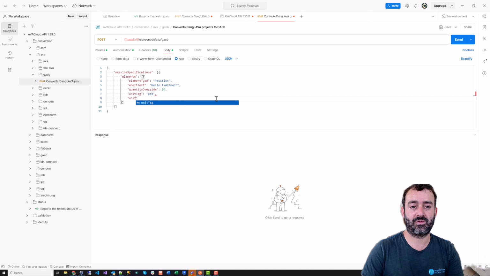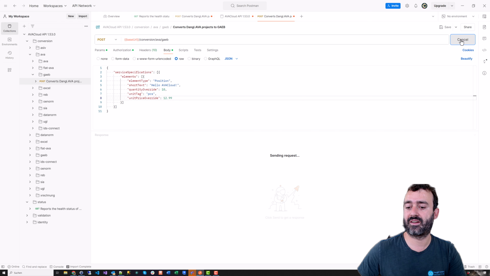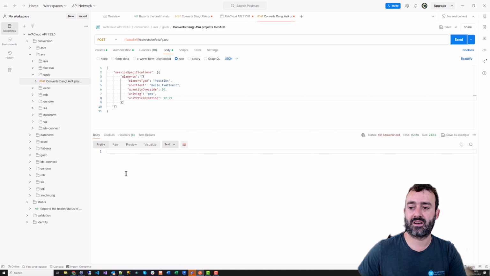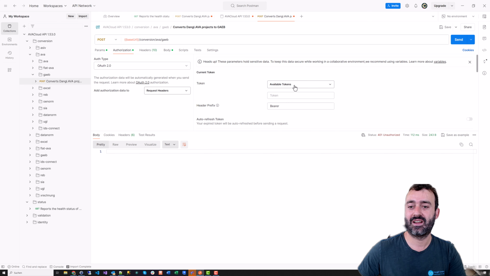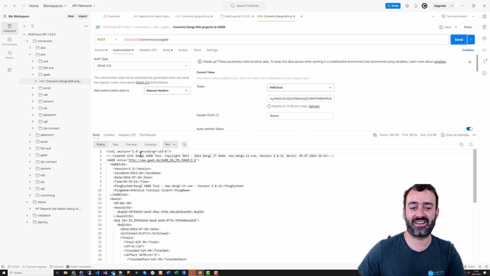And let's also do a unit price override. That's going to be how much is a hello AVACloud article? It's 12.99. That's it, basically. Now all that's left is to click on send. It's sending the request, and it's still unauthorized because we need to select here in authorization our available AVACloud token. Set that, click on send again, and you see it's working.